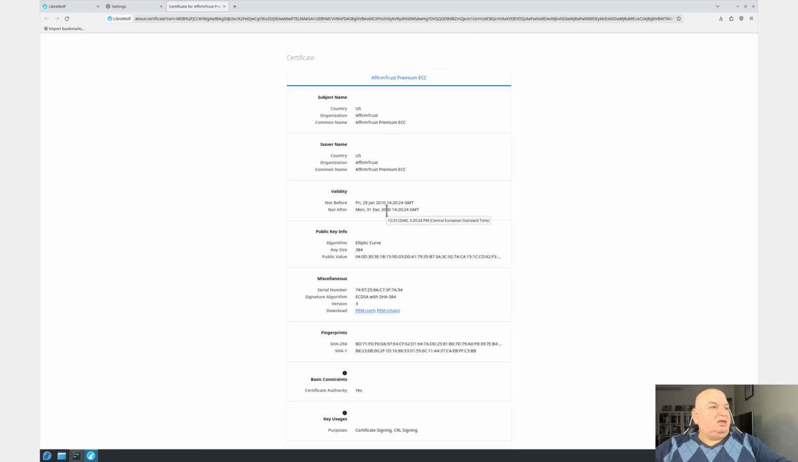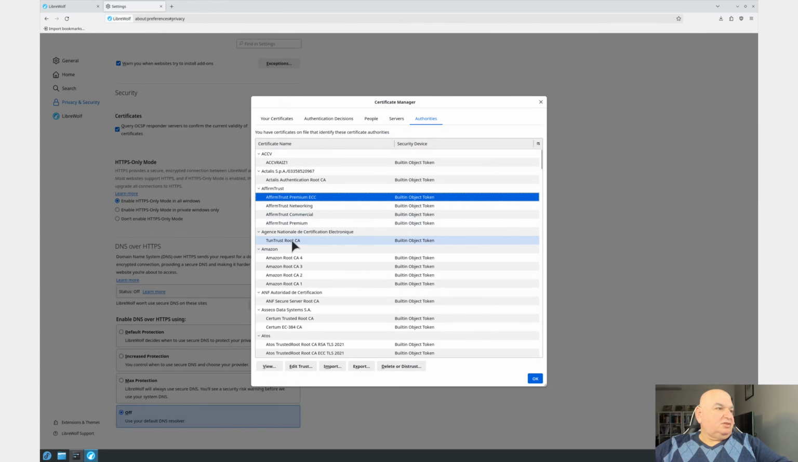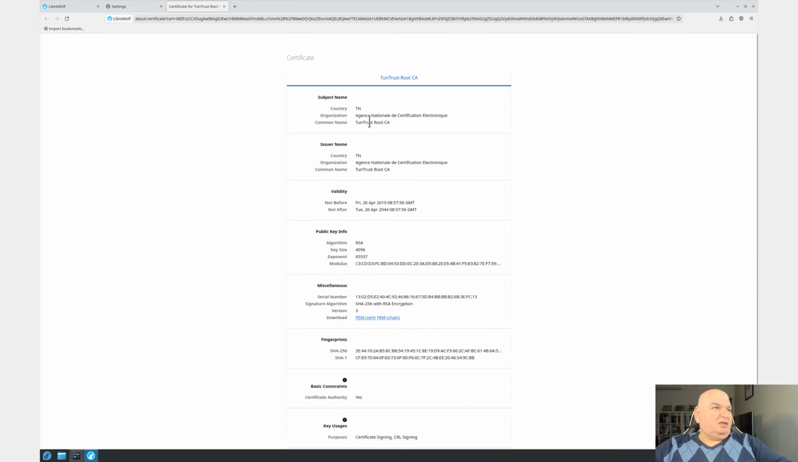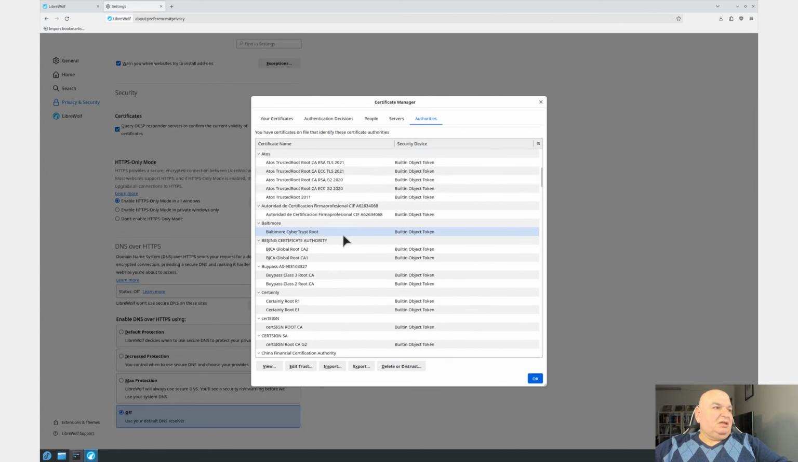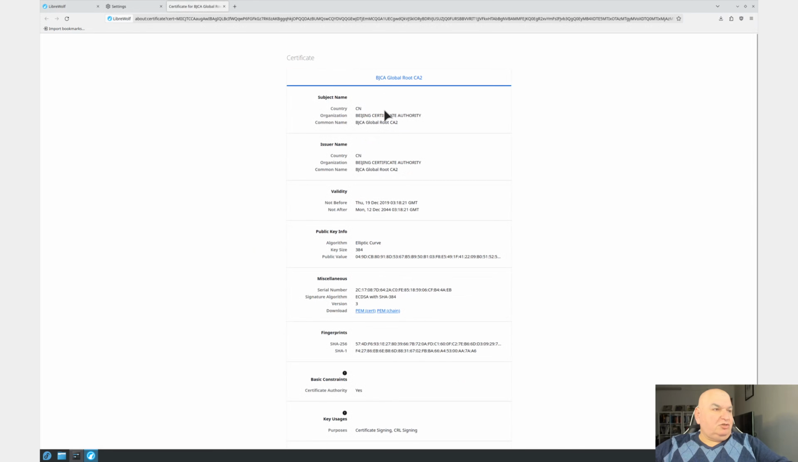So LibreWolf or somebody made me trust this certificate for 30 years. TON Trust Root CA. Agence Nationale de Certification Électronique from Tunisia. TN is Tunisia, I think. I have never heard of these people. I have never explicitly trusted them. I have never, for example, heard of Beijing Certificate Authority. Also self-signed.